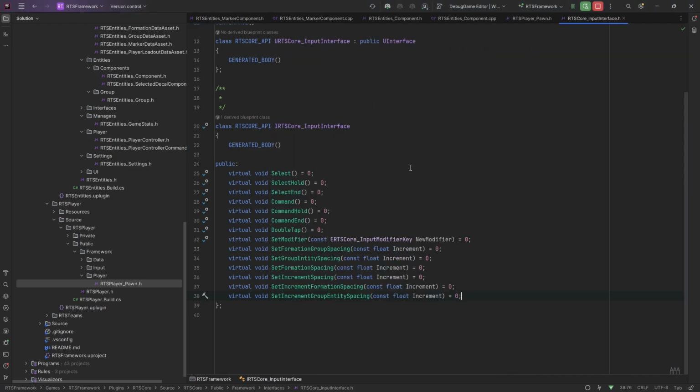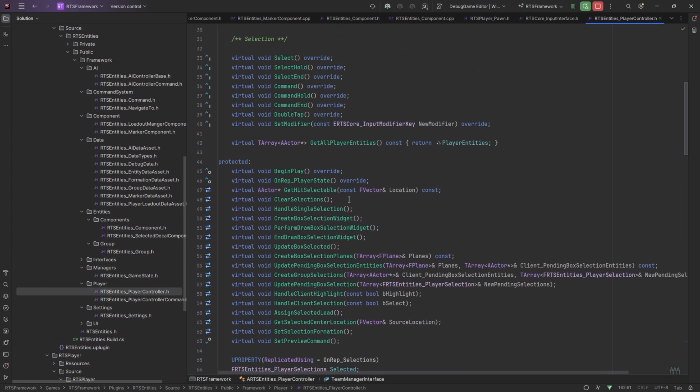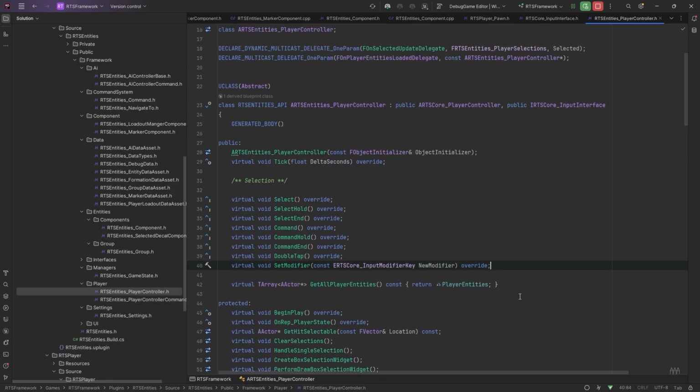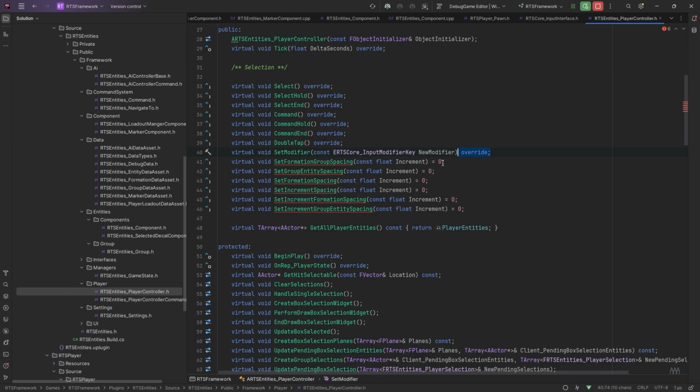Yep, that's good. And then we'll copy these because we need to implement these on our player controller where this interface is implemented. So we'll come to player controller. This is the actual interface here. And then we'll just replace the override, and we'll implement those.